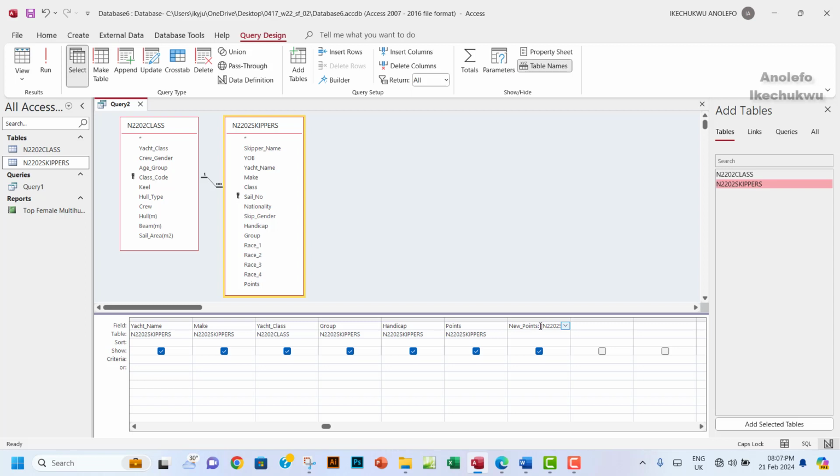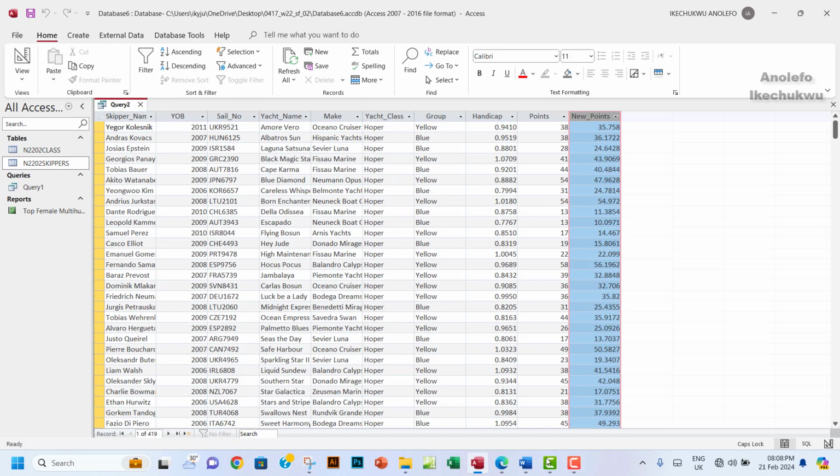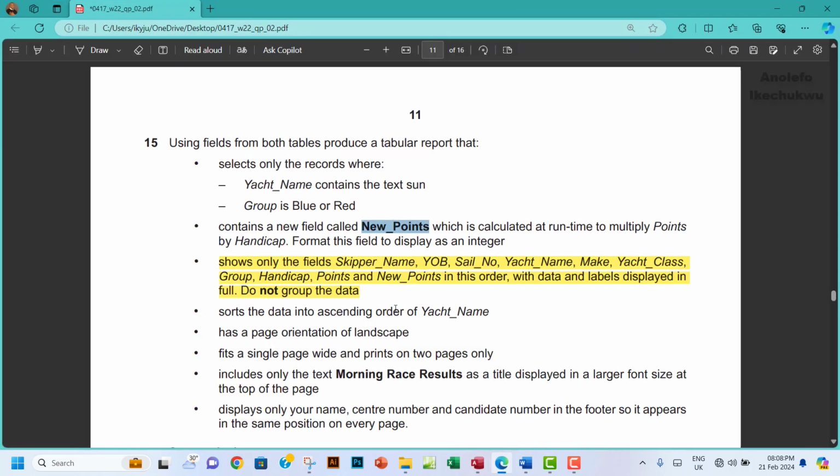Make sure that the colon is still there. This colon will tell Access that a formula is coming here, right? All these are formulae. Okay, so you want to run it and then see that your new point has been calculated here. But one thing we must bear in mind is that we should format this field to display as an integer. Okay, so let's do that now.